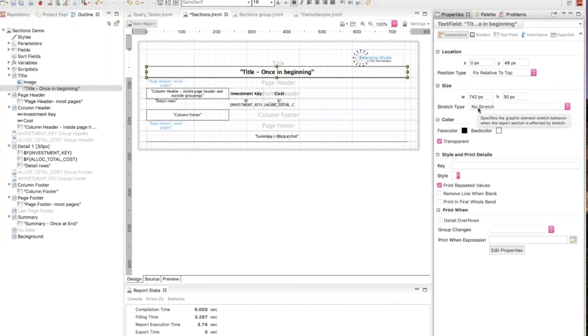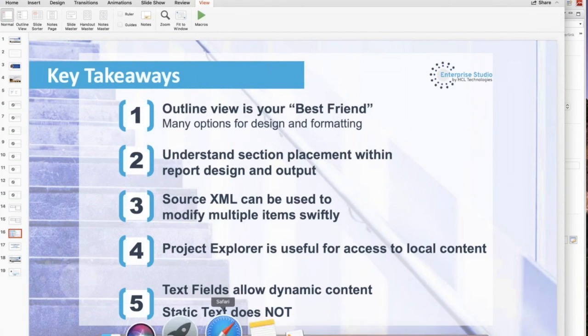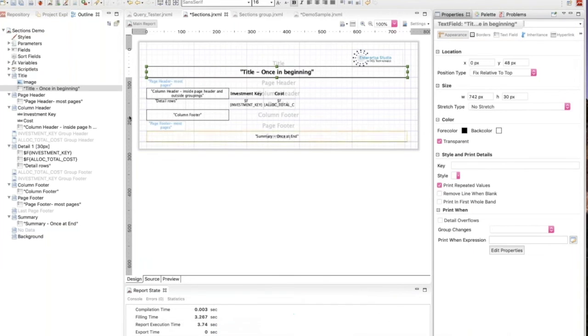We do plan to have additional sessions in the future, which will cover most of these topics in greater detail, and will be more advanced with adding crosstabs, subreports, charts, and put you in a good position to build some complex reports. With that being said, the key takeaways for today's session would be for you to keep in mind that the outline view is your best friend. I'll go back one more time because I do want to show you.